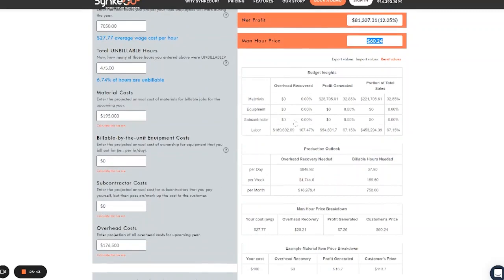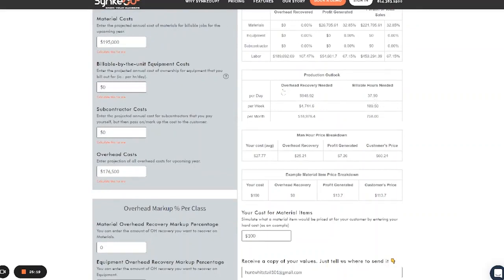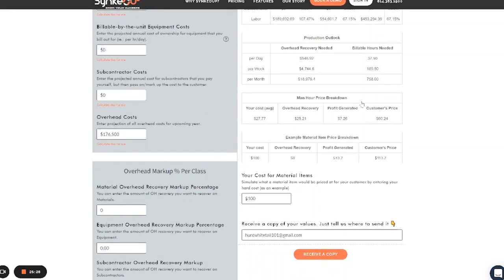It lets you see budget insights, like where your overhead's recovered, where your profit's generated, and your portion of total sales. It also lets you see your production outlook, like, hey, how much overhead do I need to recover per day, week, or month, or how many billable hours do I need per day, week, or month? It also lets me see the man-hour price breakdown, like my cost, my overhead recovery per hour, and my profit generated per hour, which equals my customer-facing price.